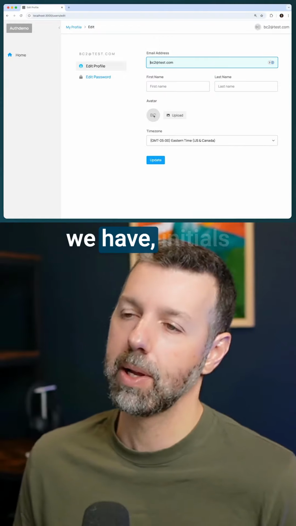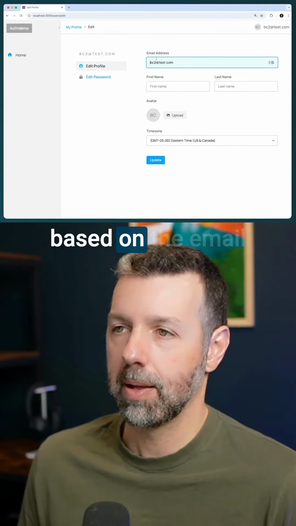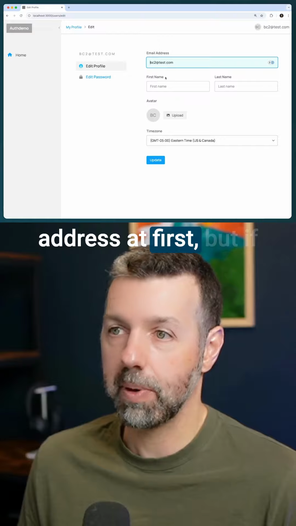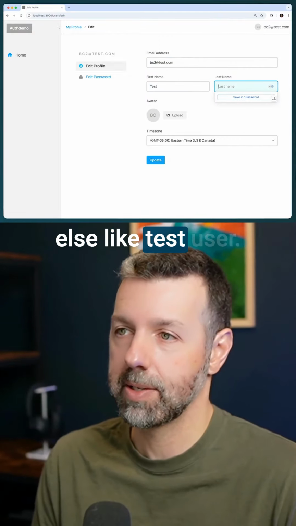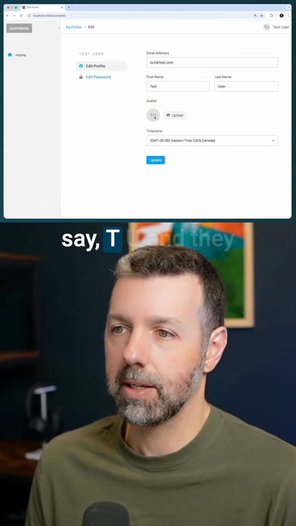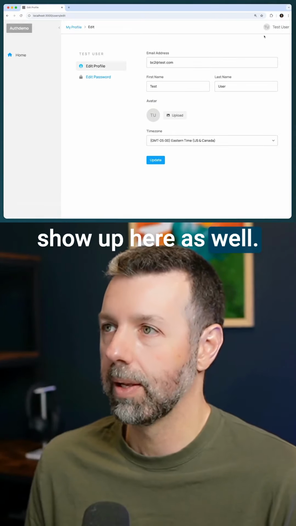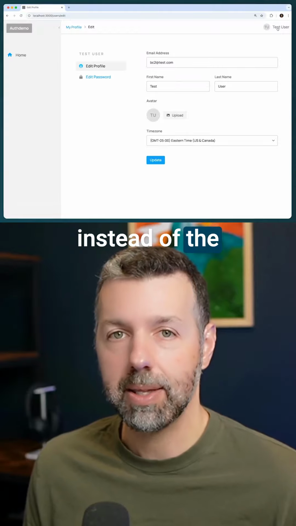You'll notice that we have initials automatically generated, and that's based on the email address at first. But if they set a first name and last name, let's say to something else like Test User, now the initials say TU, and they show up here as well. And we're showing the first name and last name here now instead of the email address.